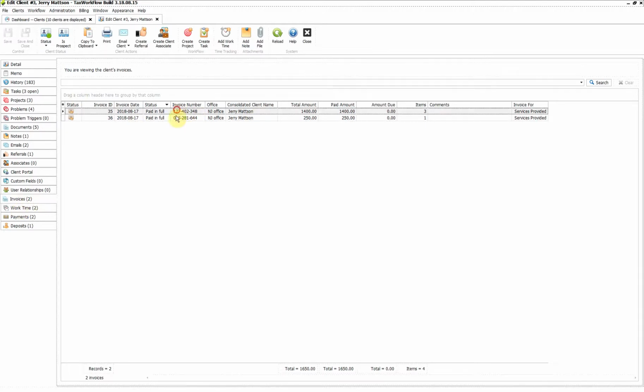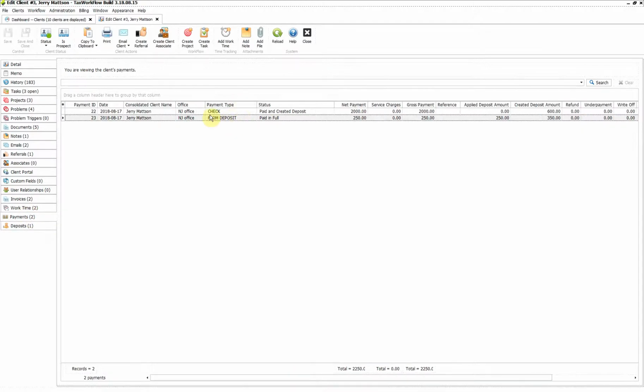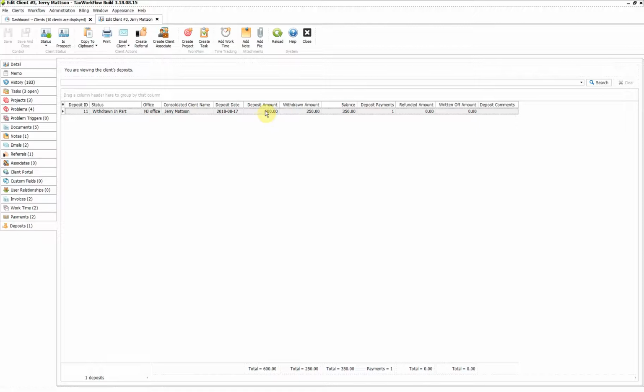So now we have two invoices that were paid, right? So let's go in. Two paid invoices. Paid in full, paid in full. Payments. Two payments. One is paid by check. The other one is paid by the deposit. And we have a deposit that has been withdrawn in part. Original was $600. Withdrawn amount $250. The remaining balance $350. Everything looks good.